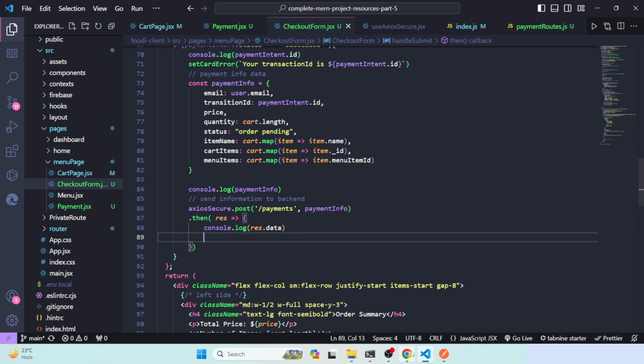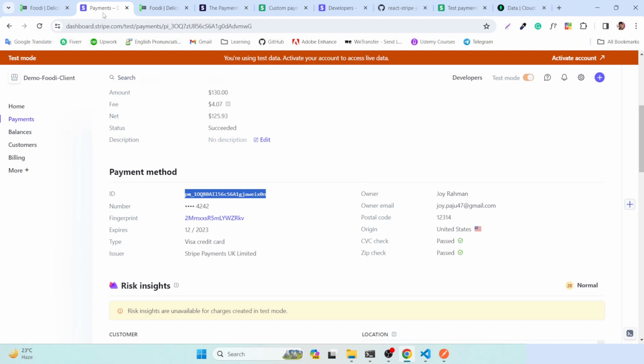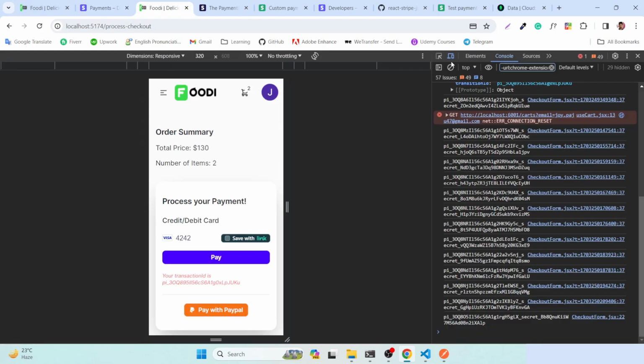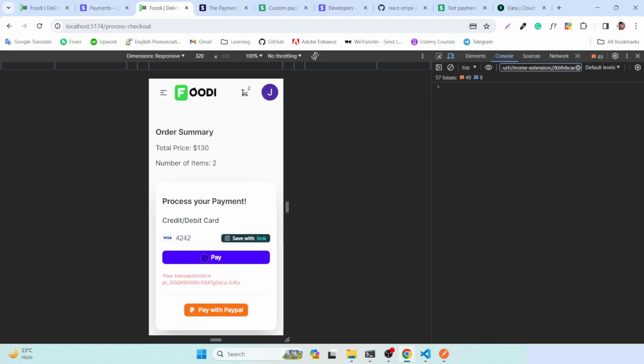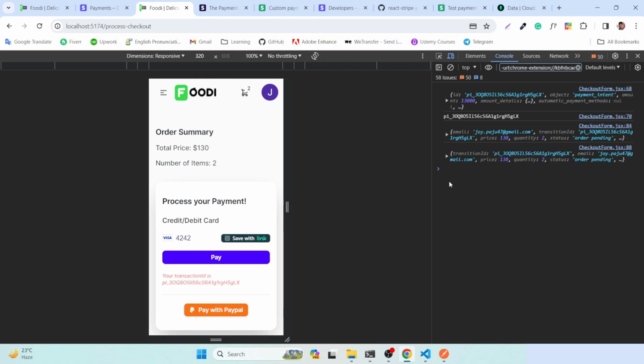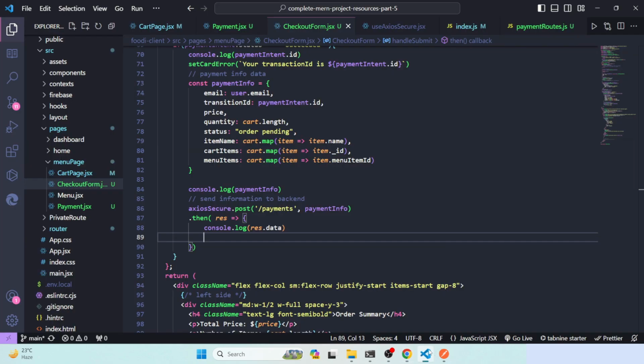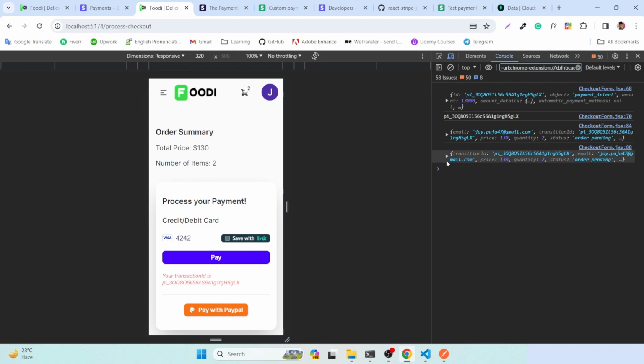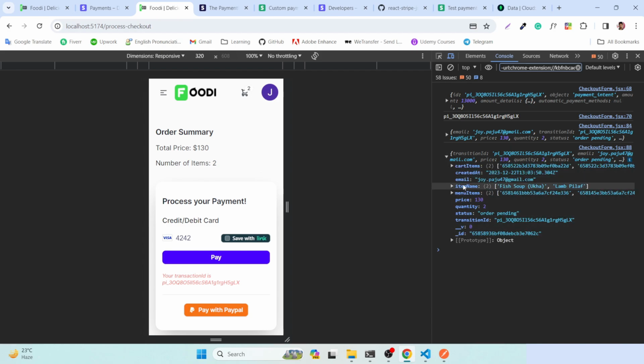Let me just console log this. Okay, so from the front end, let me close all. Hit again. You can see from the console log it's 88. So this is the 88 line, and we're getting some information. It's the transaction ID and all the stuff.